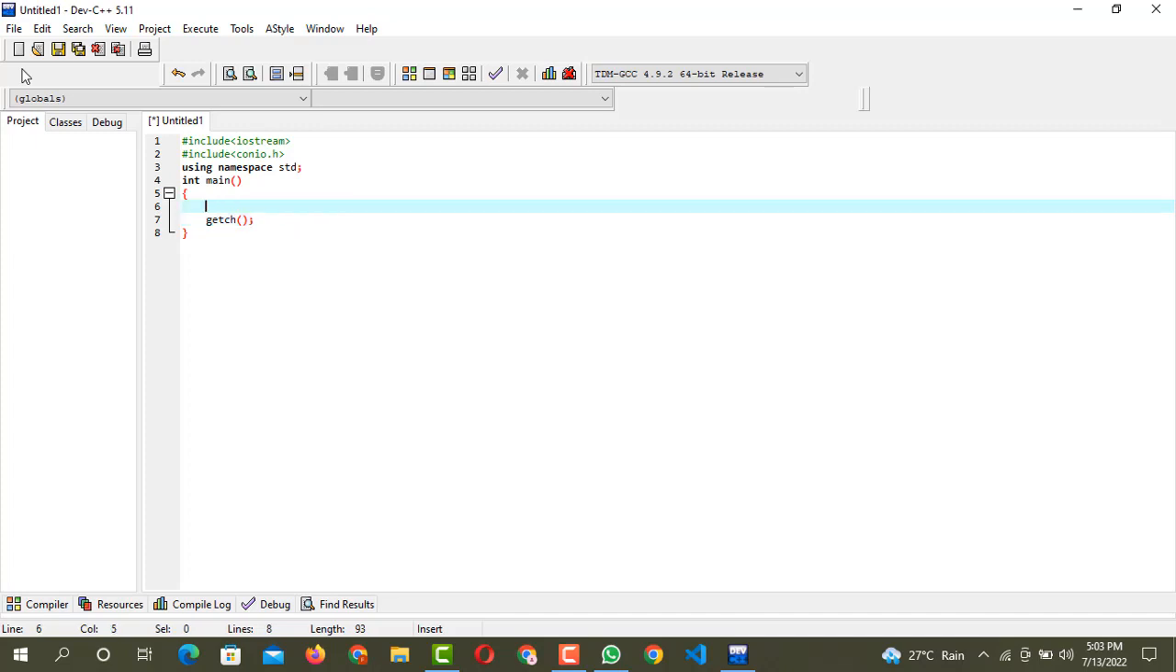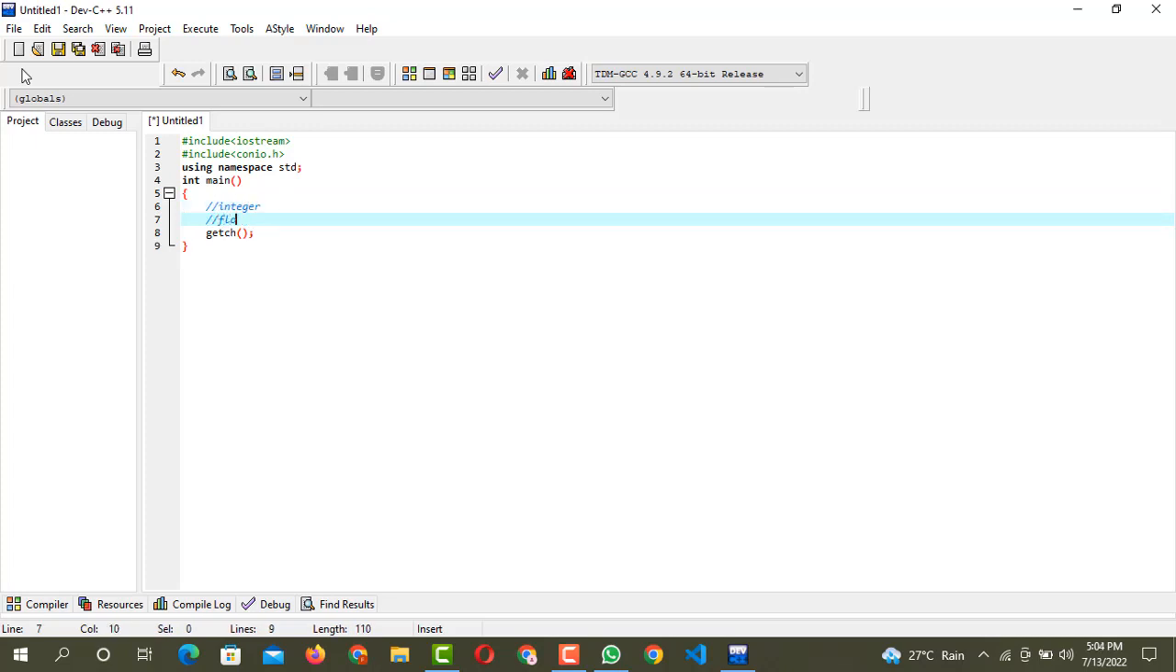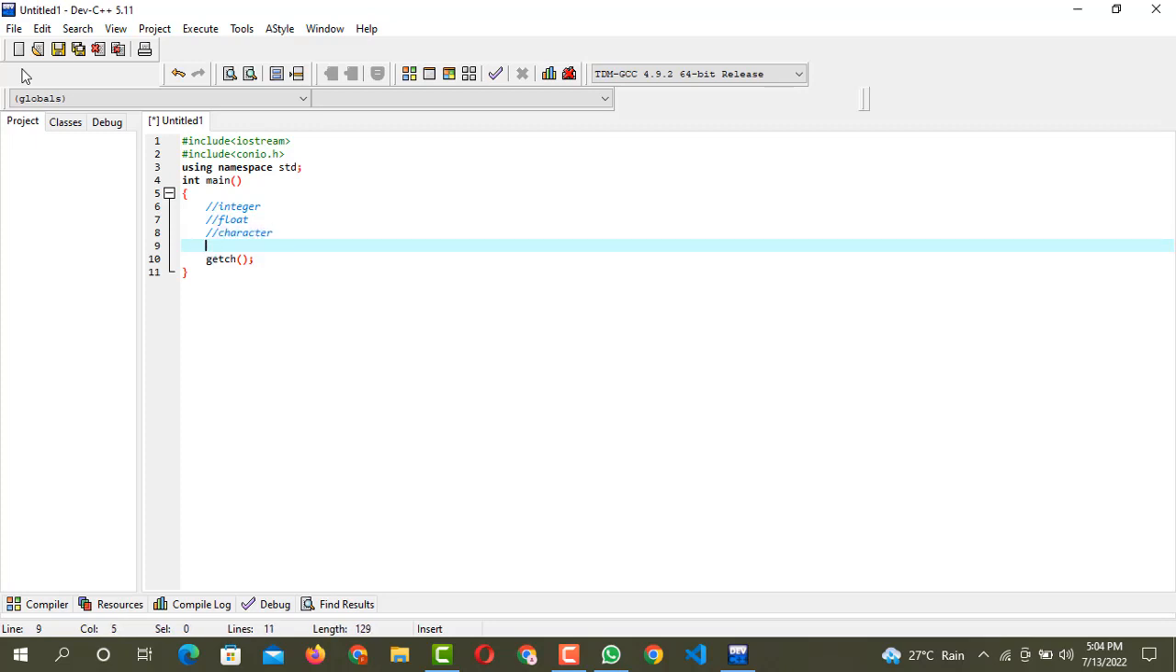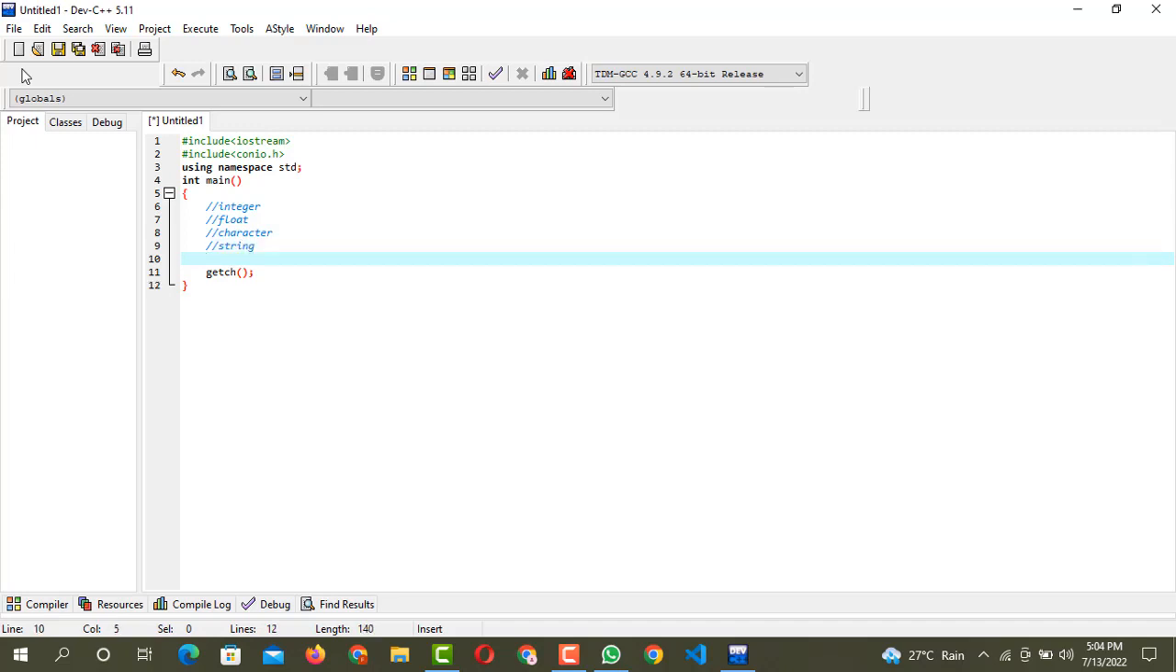So basically for the basic purpose we have 5 data types in C++. Namely, the first one is integer, then float, then character, then string, and then bool. So we have 5 basic data types that we can use in C++, and we have more than 5, but basically these are the 5.